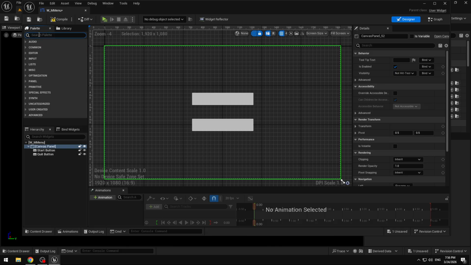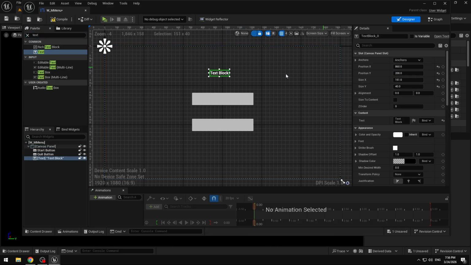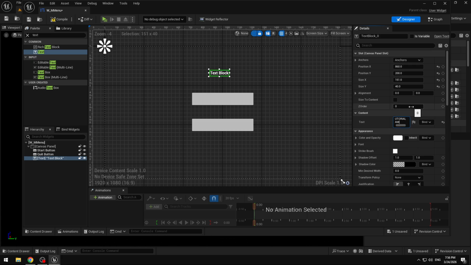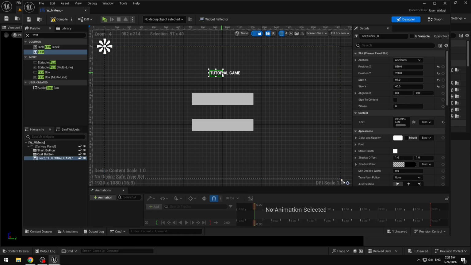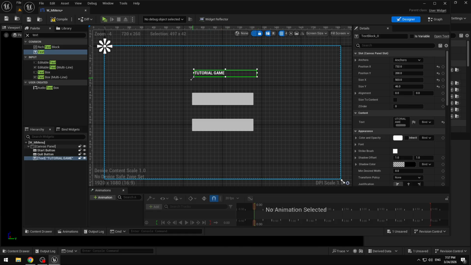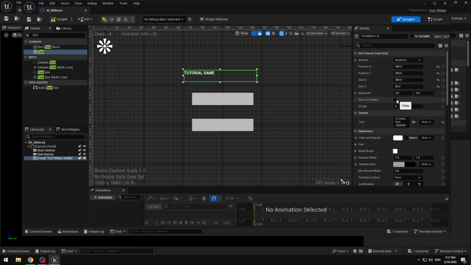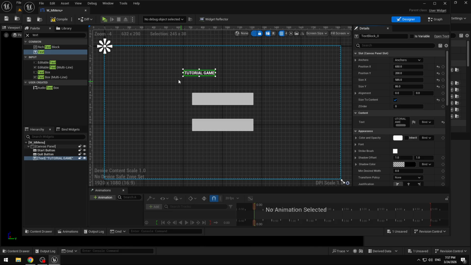So what we're going to do next is put in a text here, and this can be your game name. So let's just call this tutorial game, and let's go ahead and change this. As you can see, it's not fully in the box, so you can just drag this out here and do that.